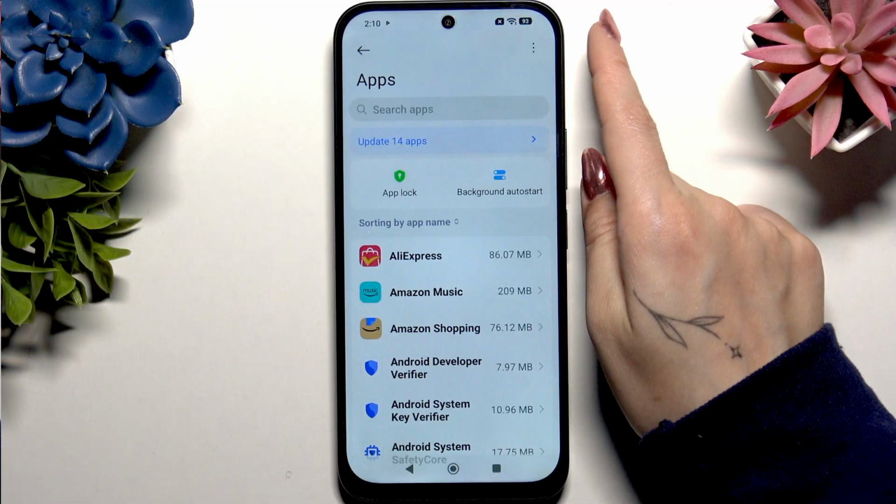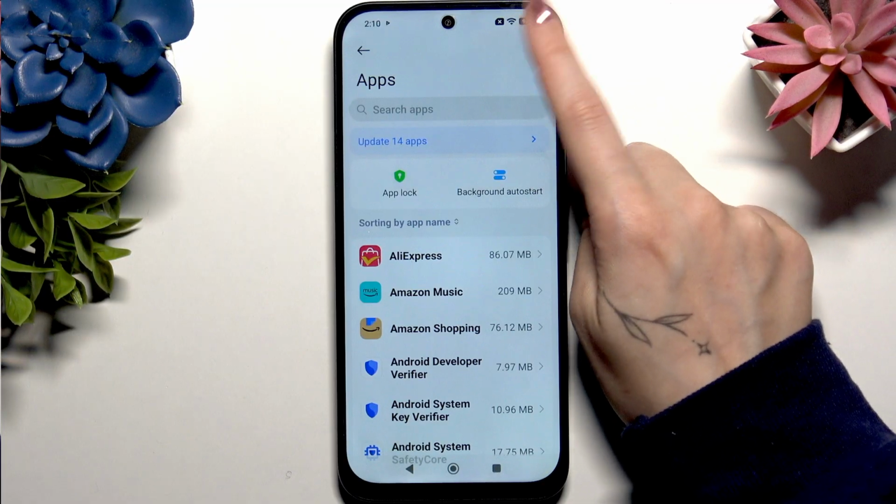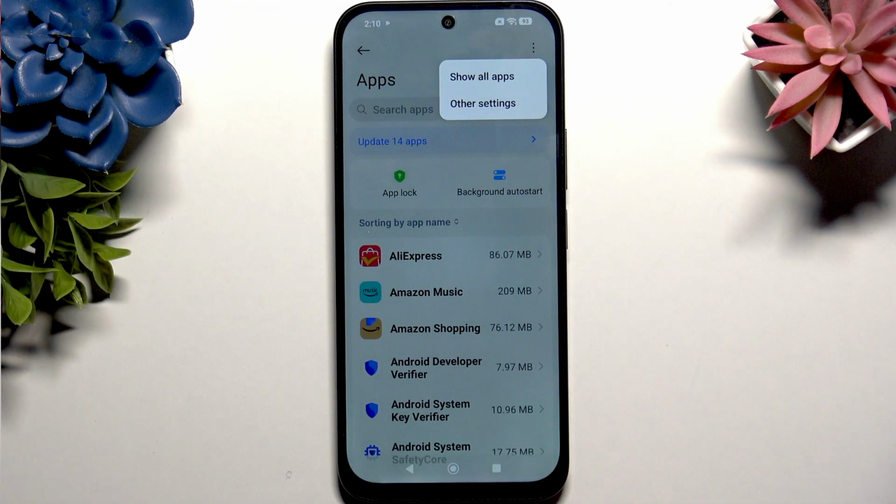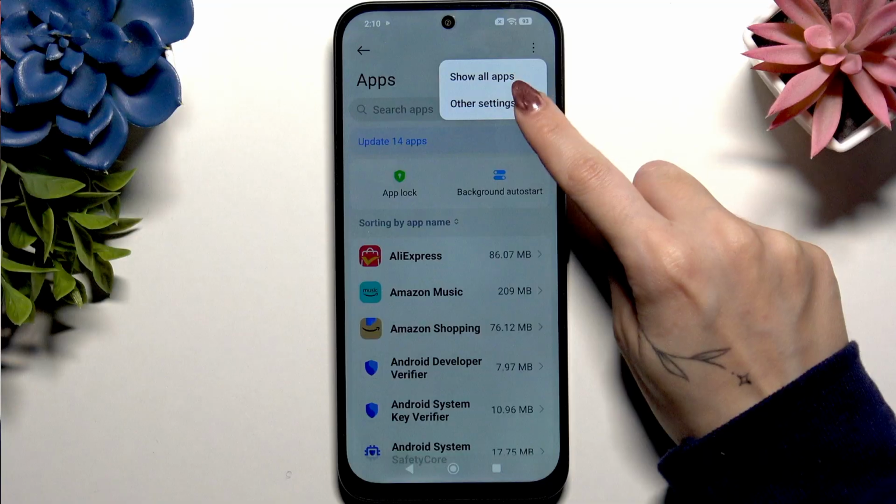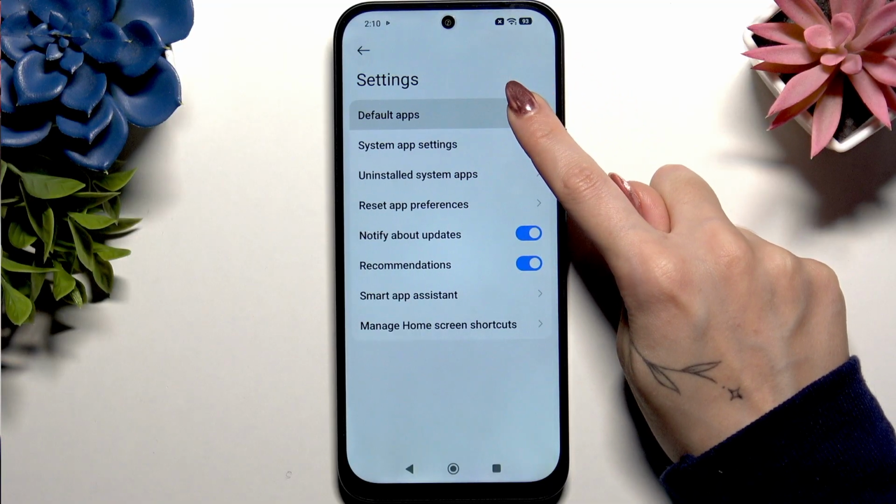Then you need to tap on those three dots at the top right corner and access this pop-up. From it, hit other settings and finally select the default apps.